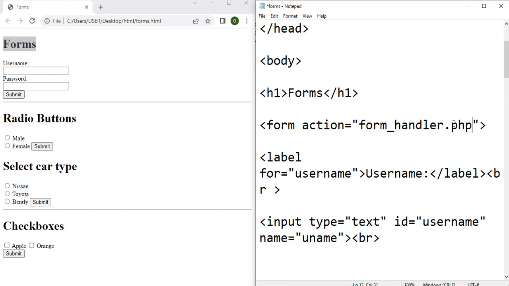Now, the last thing you want to know about forms for now in this beginner course is the method by which the form is submitted. We've talked about the action. There are two methods by which a form can be submitted. We have the GET and the POST method. Now when you add the method to the form, it defines how that form is submitted.